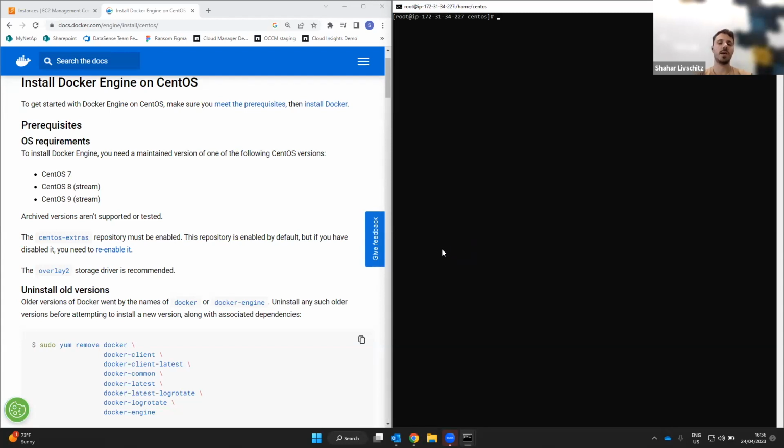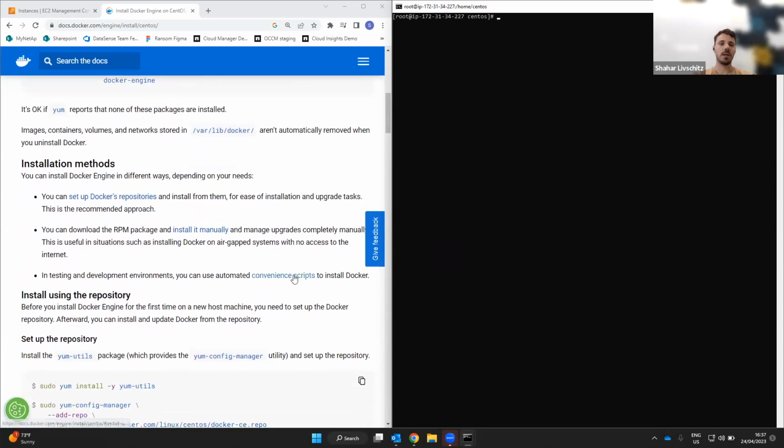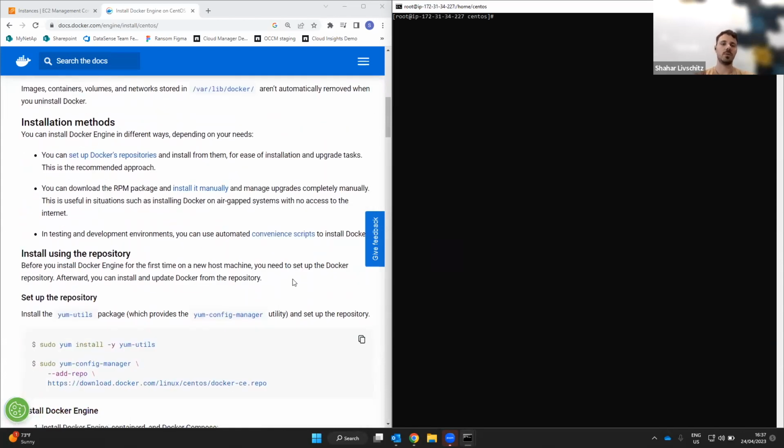On my screen you can see I have two applications open. To the right is my CentOS machine, which I'm connected to via SSH. And on the left is the Docker documentation with instructions on how to install Docker for CentOS. So let's jump right to installing. I'm going to scroll down to the instructions on how to install.